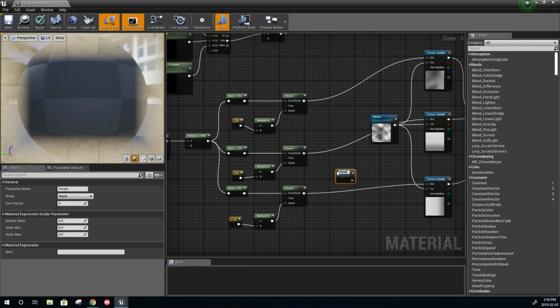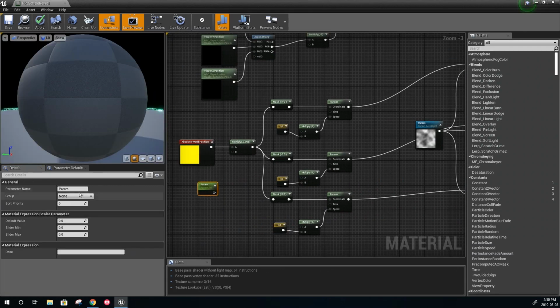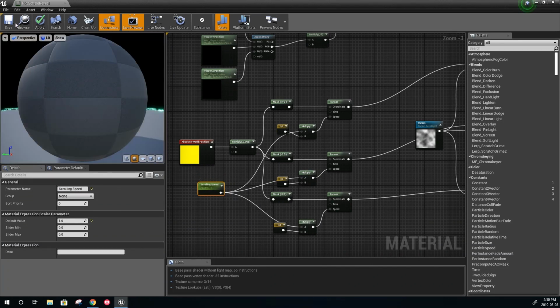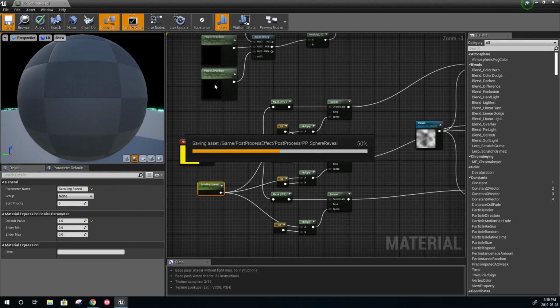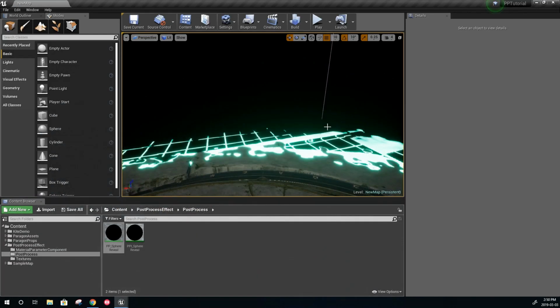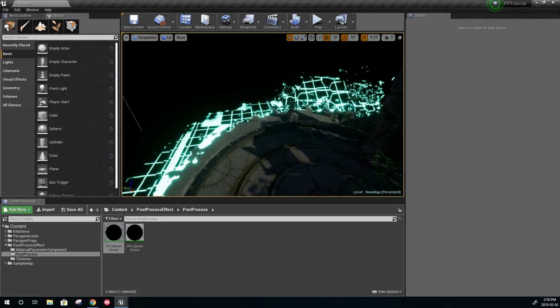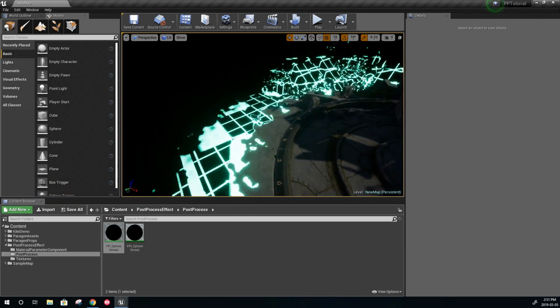So now let's just create a scalar parameter, and we'll call it scrolling speed. Let's give it a value of 1 by default, and let's plug it into our multiply nodes and save. So now, oh, this is not real time. Make sure it's real time. There we go. We got this crawling type of effect.